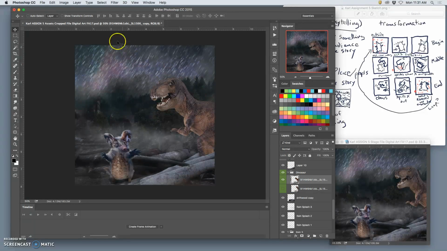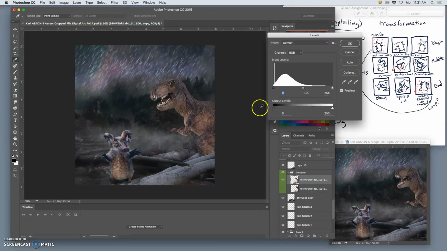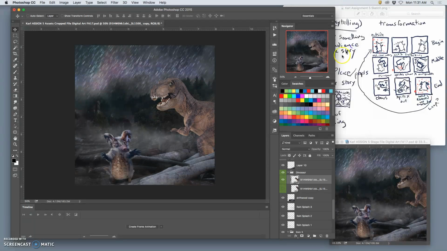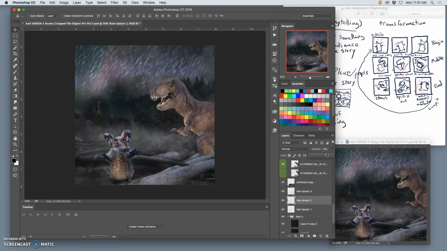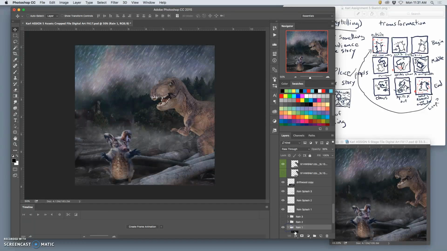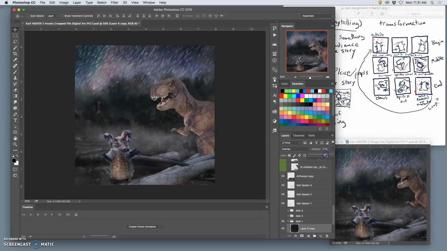Okay. And I might want to brighten him up a little bit at this point. He's catching a little bit more light. Okay, let's play with the rain. And let's put it in the frame.